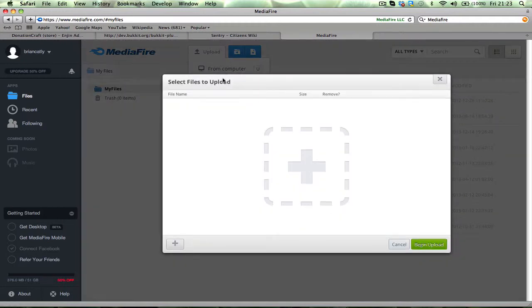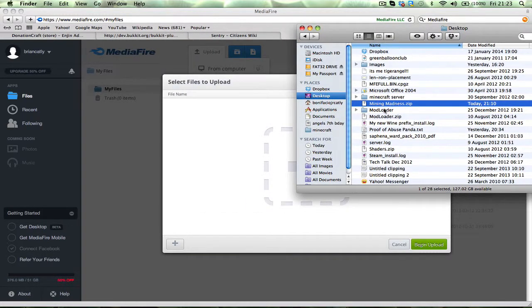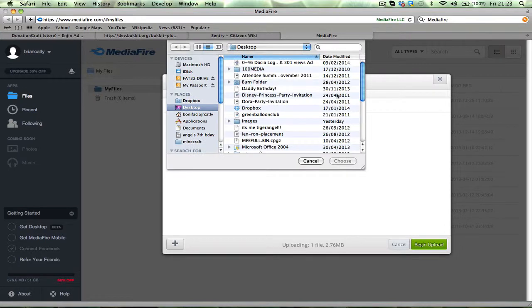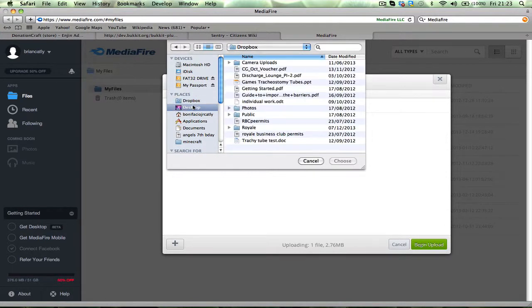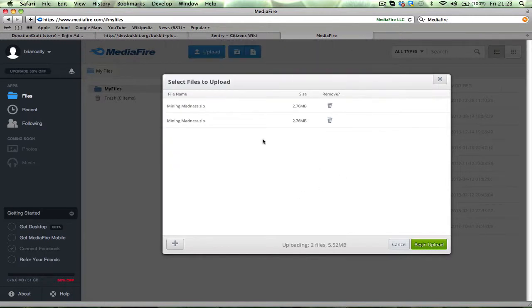from computer, and drag and drop the file into here, or you can also do it this way. Find wherever it is, and also click it from there, and click Begin to Upload. Depending on how big your file is, it should take between 10 to 15 minutes, hopefully less than that, if you have a good internet.